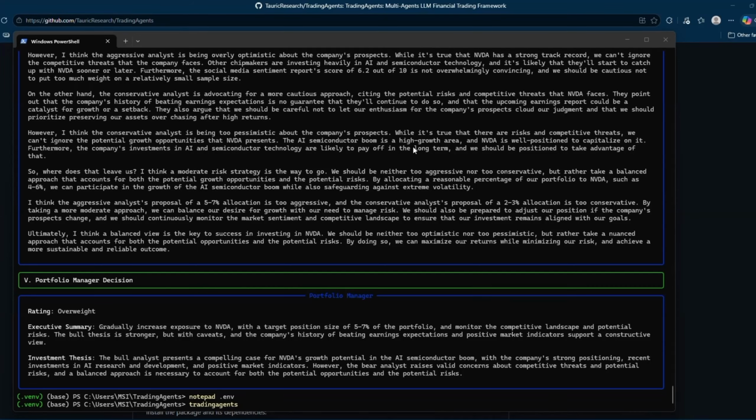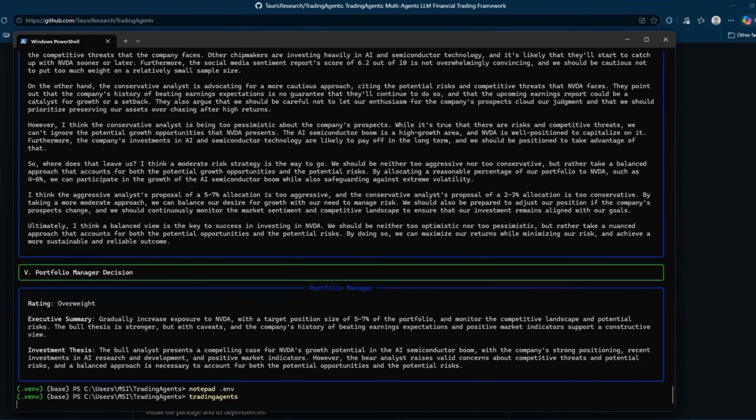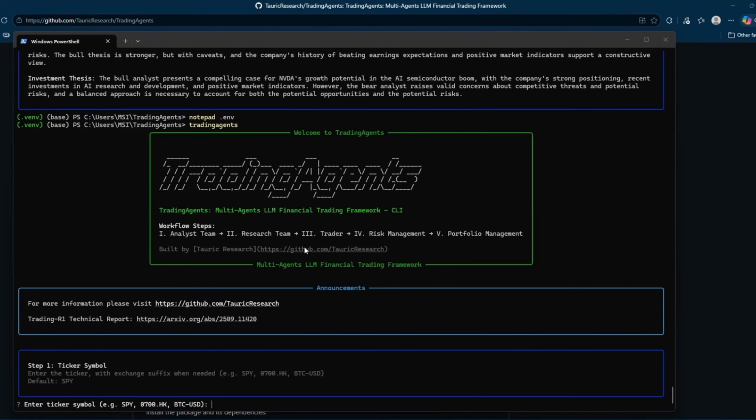To launch it, all you need is this trading agent. Just press it here, it will open up, and then it will ask you a series of questions. Just give them an answer. For example, this first step is ticker symbol. If you don't know what it means, it's basically the abbreviation: SPY, BTC, NVIDIA, that stuff. So let's give it NVIDIA, and it's actually spelled NVDA. That's how tickers are, man.